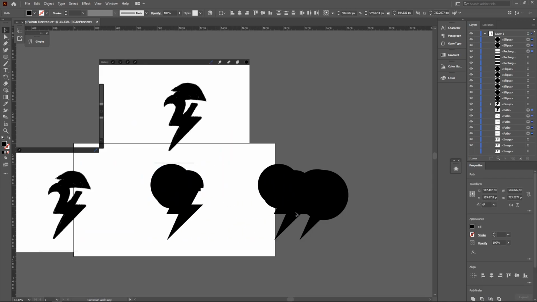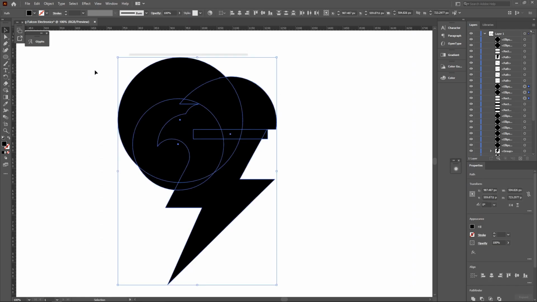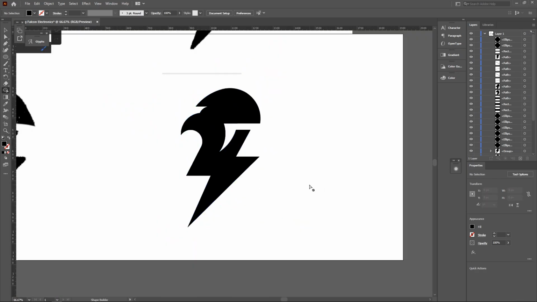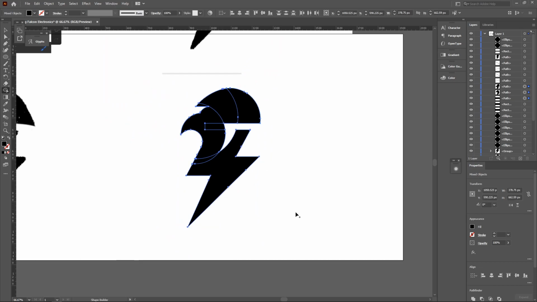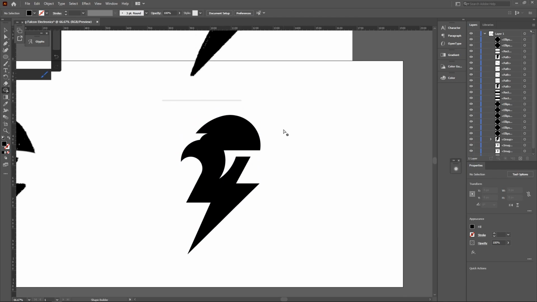Just in case, we're going to press Alt and move it to the side once again, and I'm going to select the whole thing. Go back to Shape Builder tool, and we're going to do the same thing as we did earlier. Now just pressing Alt and getting rid of these. So we have the shape now. Go ahead and select all of this and press Shift to combine all of them together.